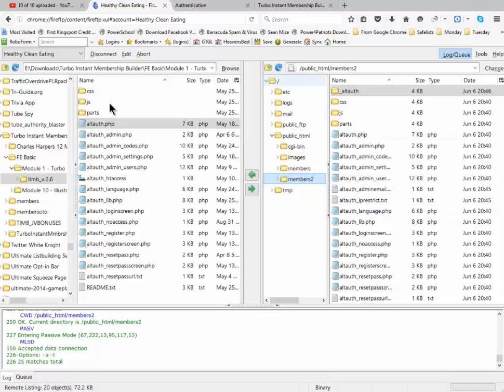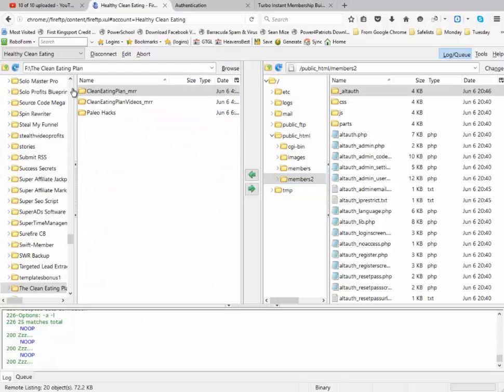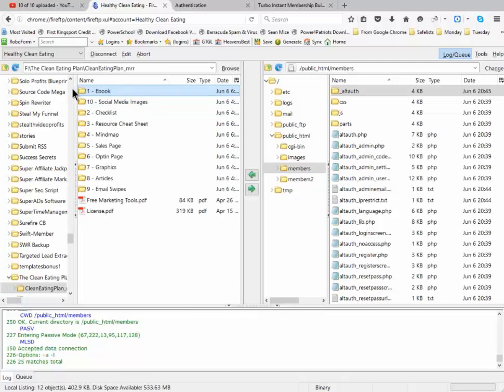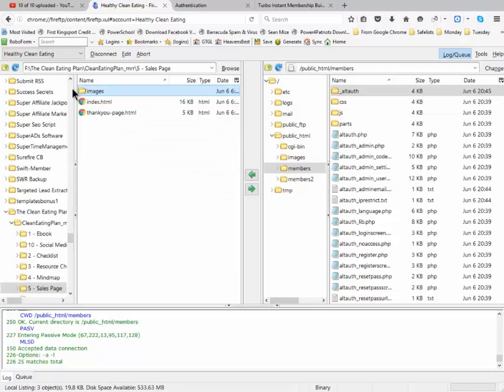So if we go back to the product that we want to sell here, we're back at the root of the members areas now. Let's go to the first one again here. We want to now upload our pages for the membership area. Okay, so we want to upload both the images folder and then our download page into the membership area now. So we'll do that.